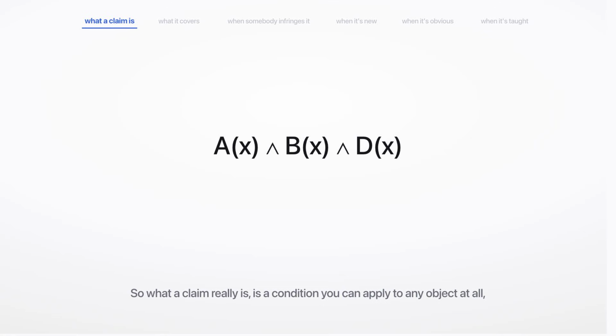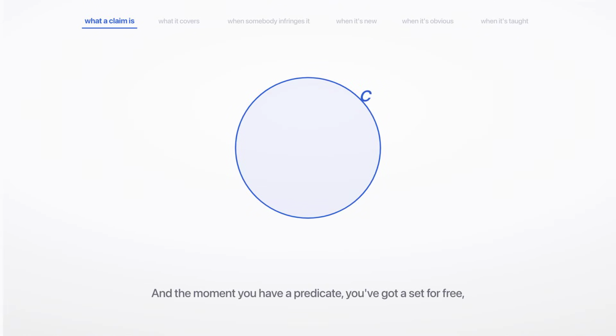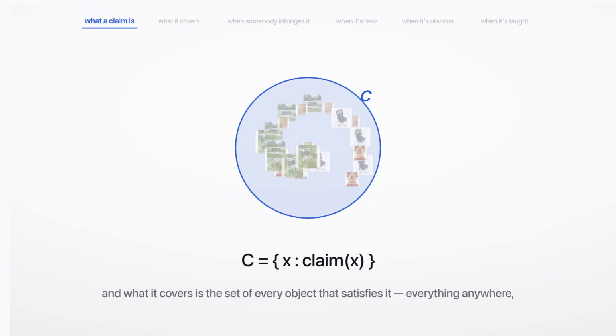So what a claim really is, is a condition you can apply to any object at all, which comes back true or false. The name for that is a predicate, though the word matters a lot less than the thing. And the moment you have a predicate, you've got a set for free, because the set is just everything that satisfies it, which logicians call the extension of the predicate, reasonably enough. So, written down, a claim is a predicate, and what it covers is the set of every object that satisfies it, everything anywhere, made or unmade, not just the chair the inventor built in their garage. That's the first translation, and the rest of the video is built on it.